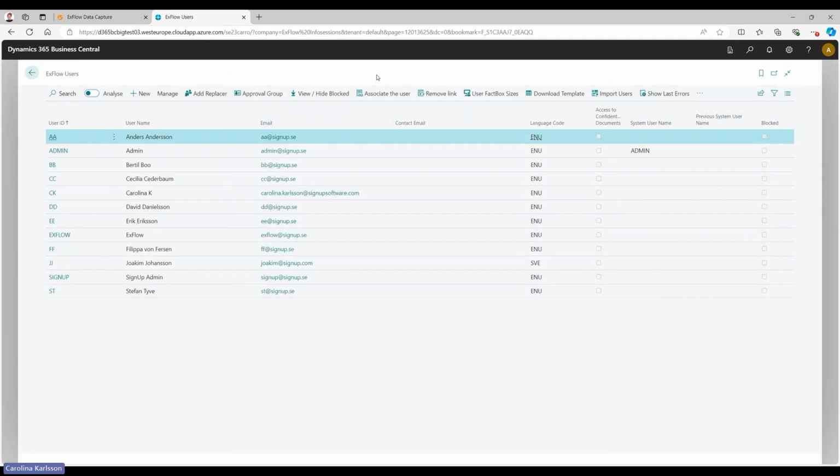You can also change the user's factbox size here. So if the user works in BC, this is where you do that setting. The factbox is, for example, where you see the discussion panel and the invoice and so on.